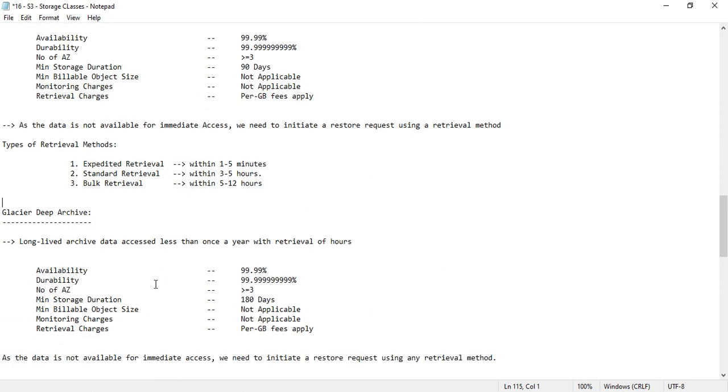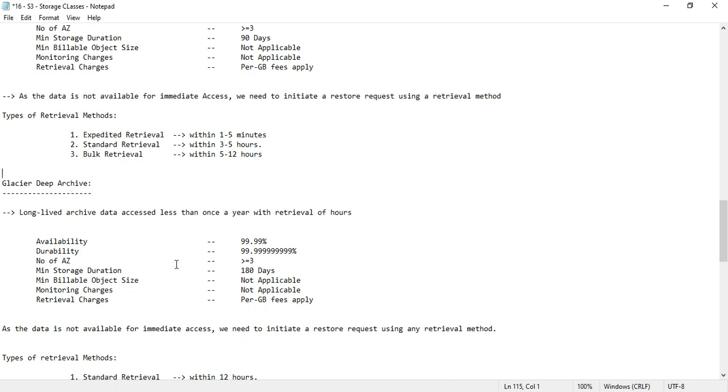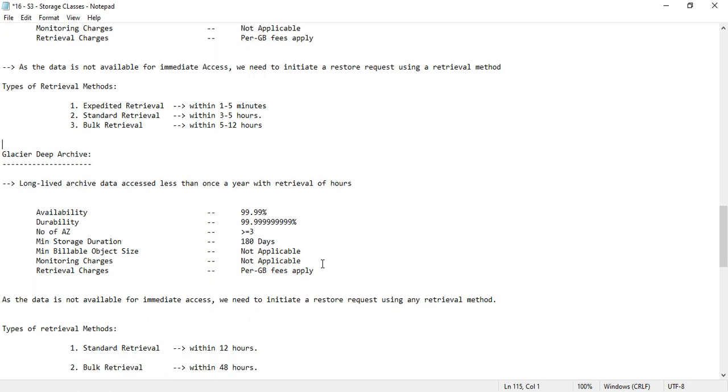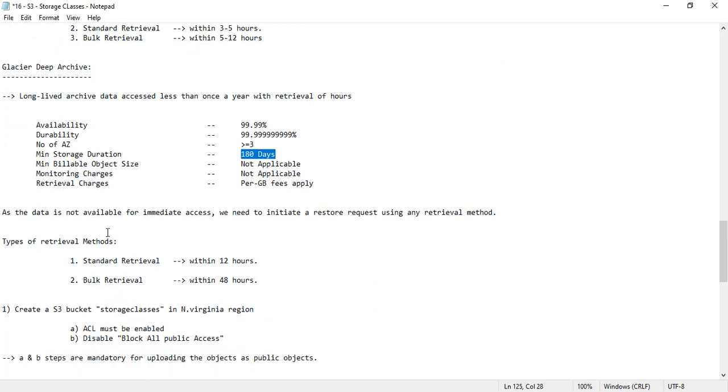Suppose I store my data in the Glacier Deep Archive. It is for data accessed less than once a year, with a retrieval time of hours. It means if I want to access data, it will not take minutes, it will take hours. So it will take some time to get the data. Here the minimum storage period is 180 days, there are no monitoring charges and no minimum billing size, and retrieval charges are per GB fees only.